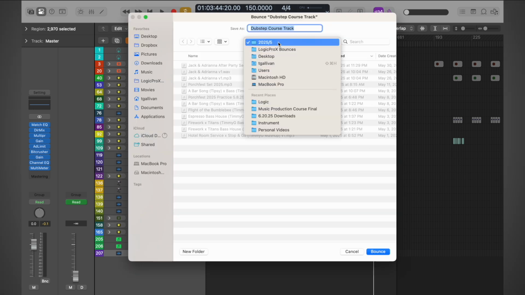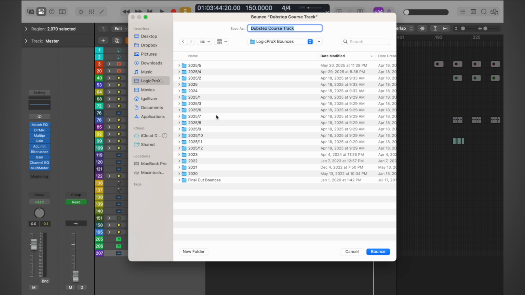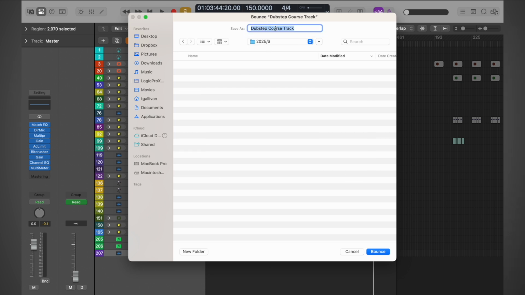So now this is May, even though it's June right now. So I'm going to go to Logic Pro X Bounces. I have a folder system the way that I am bouncing tracks. So I just have it for years, and then I have a folder for each month that just helps me organize it. So I'll go to June of 2025 right here. This is the first track that I've bounced in June. So I'm going to just hit Command V for Ooo Yeah V0.